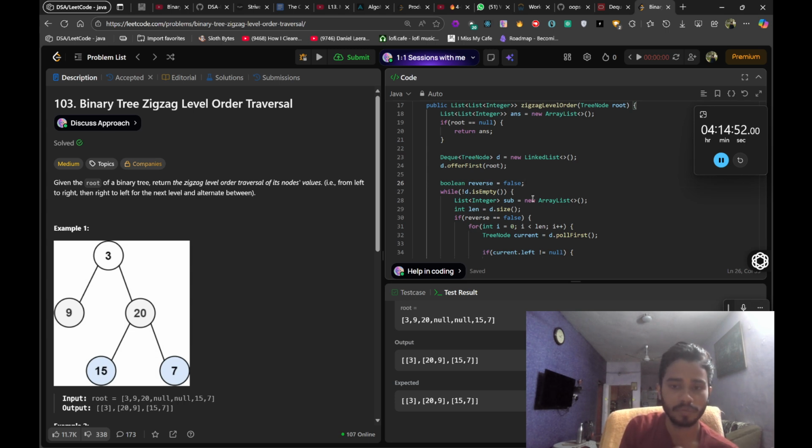So I'll remove it from the front and then I'll add it to the last. That is what I'm doing. I'm removing 3 from the front and I'm adding the elements at the last. That's the typical non-reverse order that gets followed. So I'll add 9, then I'll add 20 at the last. So now I have 9, then I have 20.